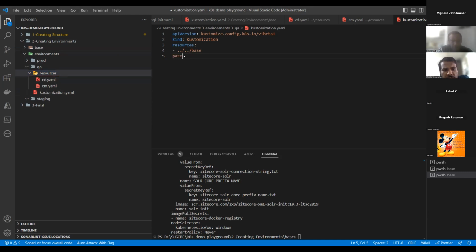Then I'm going to apply the patch, which we have defined in this resources folder. So I'm going to define patches. The path is going to be resources and cd.yaml. Similarly for the CM. So now I have created a customization file that will read all the files from the base one, and it will apply the config from the patch files.